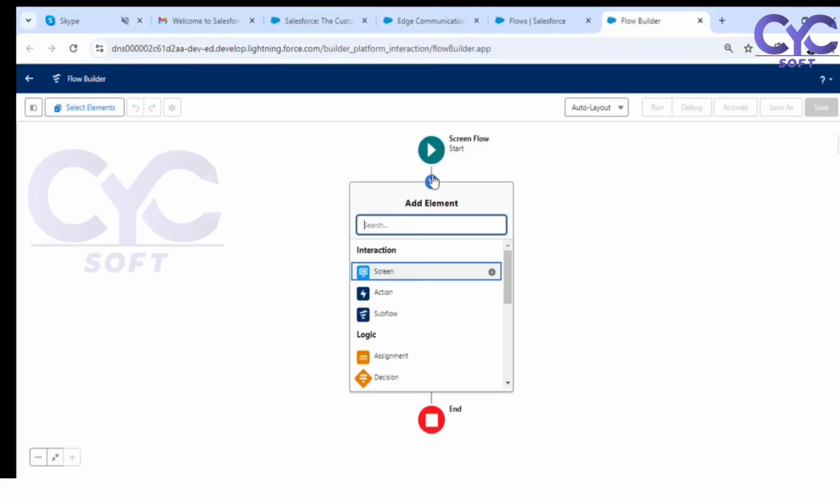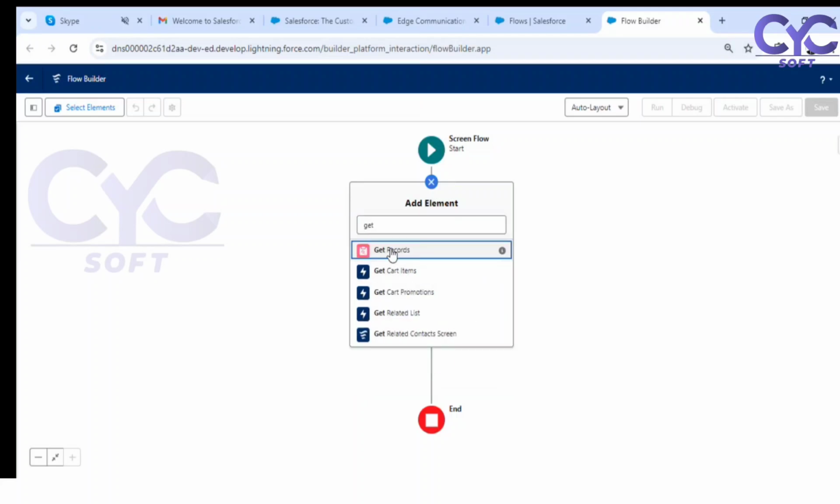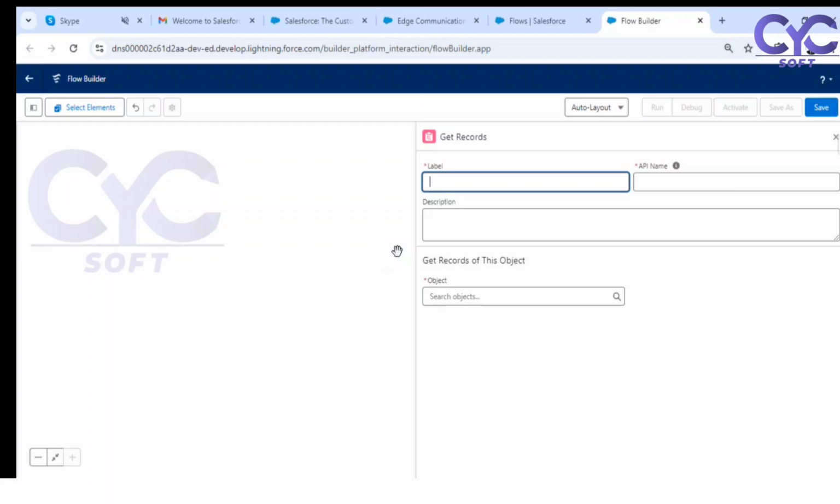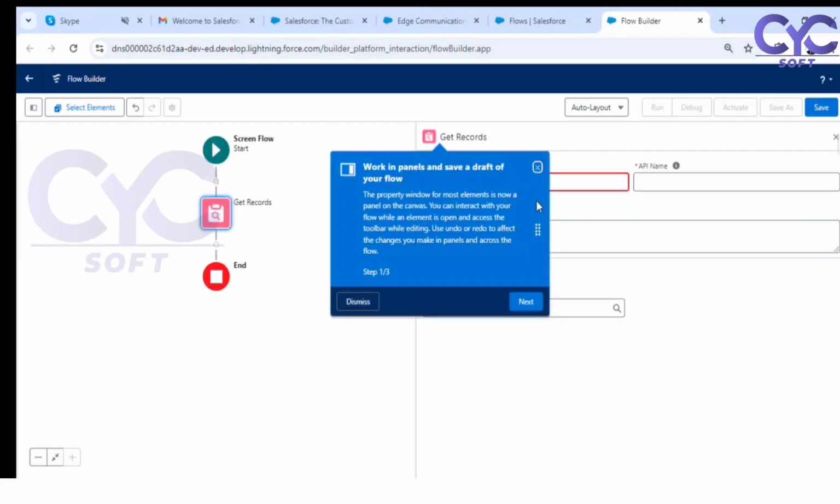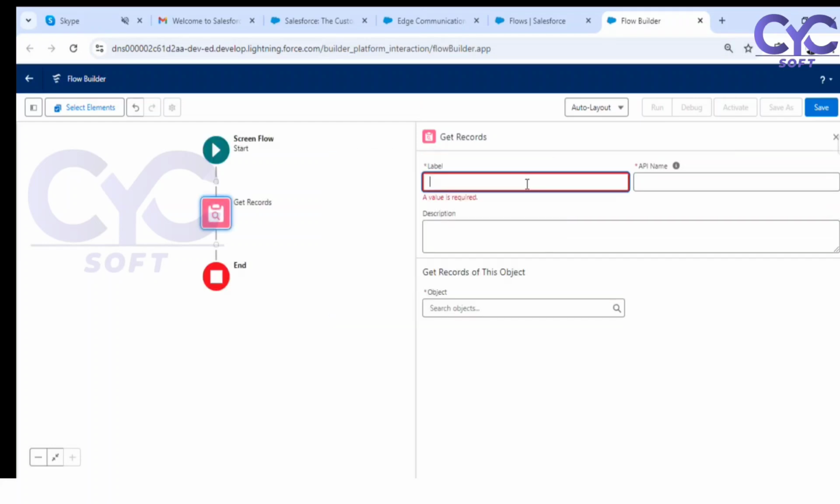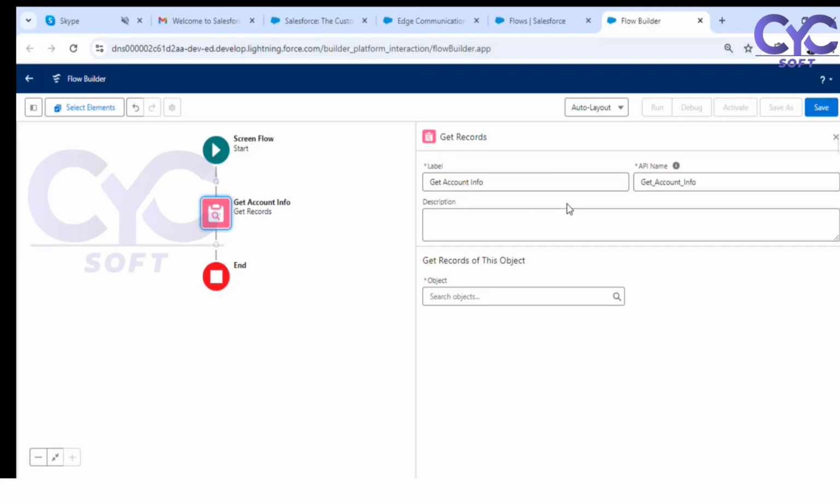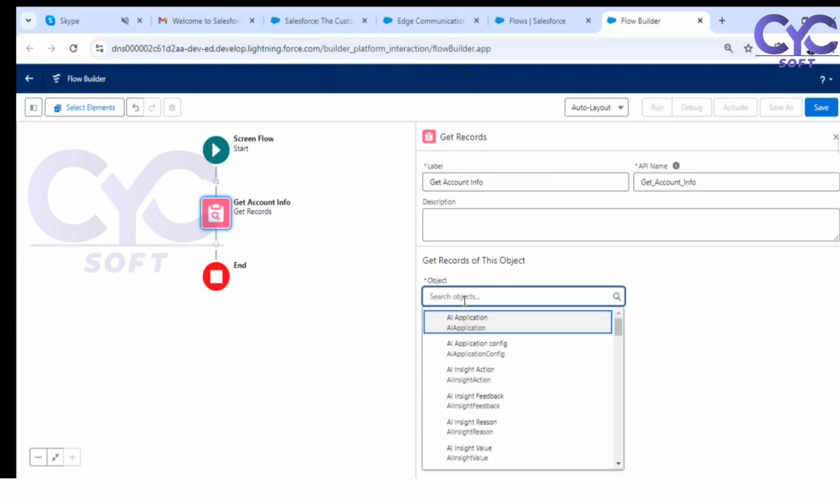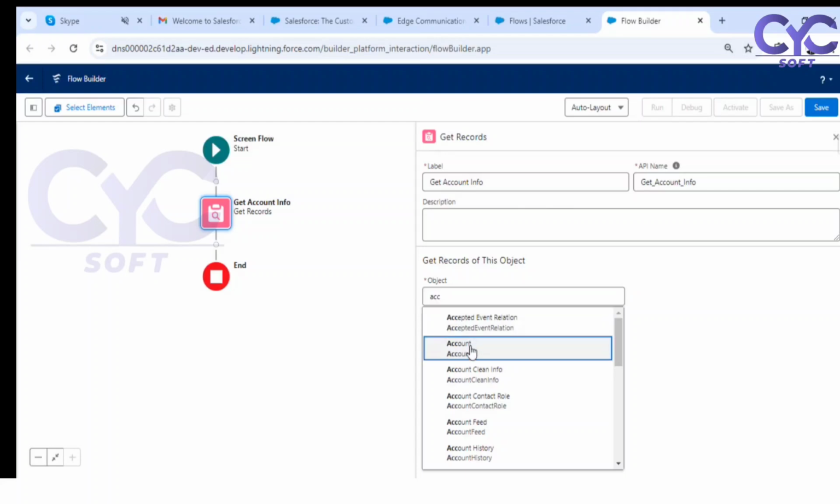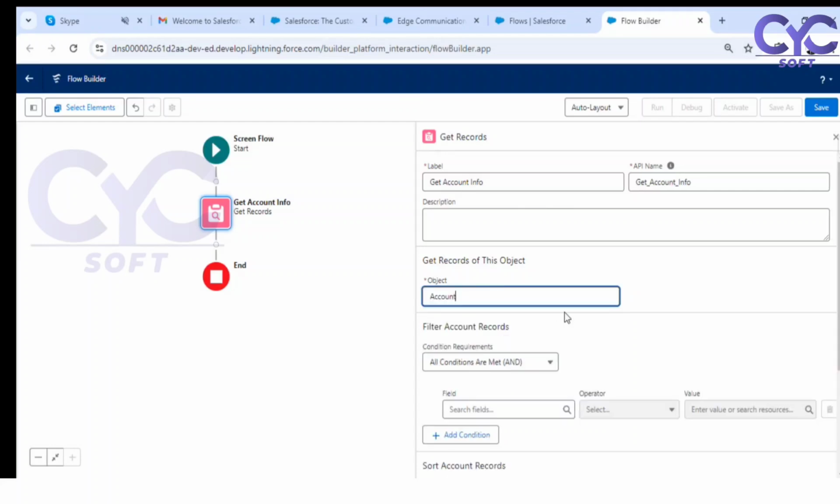So here add get records. Just click on this, get records. So what do I need to get here? Get account information. Okay, get account information. What is the object? Account. So this is on the account.